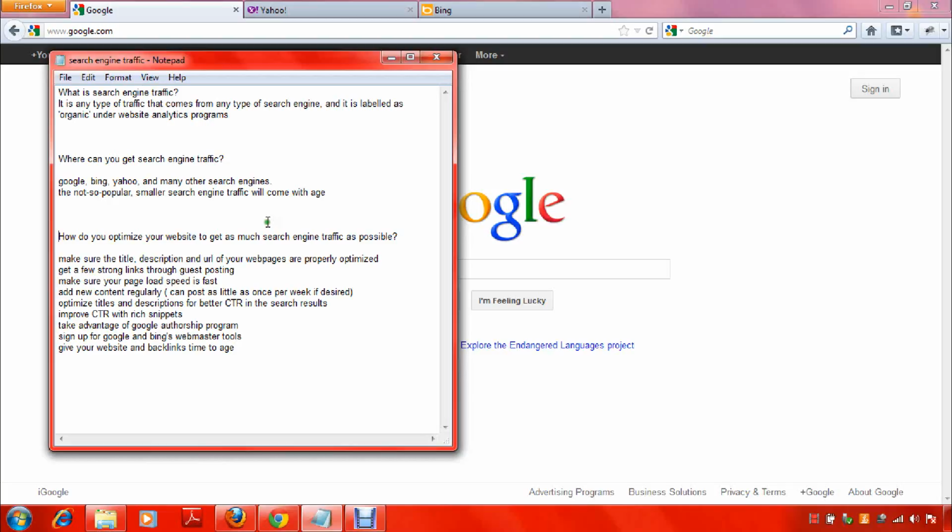So where can you get search engine traffic? Obviously, you can get search engine traffic from Google, Bing, Yahoo, and many of the other search engines. There's many other search engines that are not quite as popular as Google, Yahoo, and Bing, but they'll still send you search engine traffic because they are search engines.